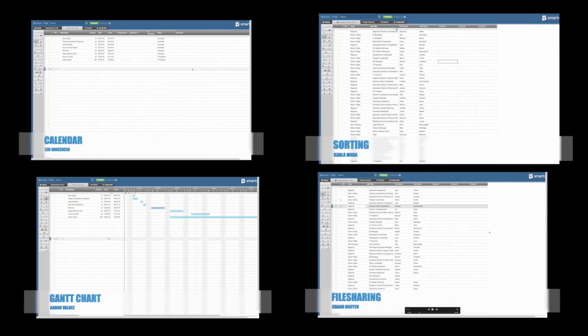So concluding what we did today for Smartsheet, we went over calendar, how to sort, Gantt chart, as well as file sharing and attachment.